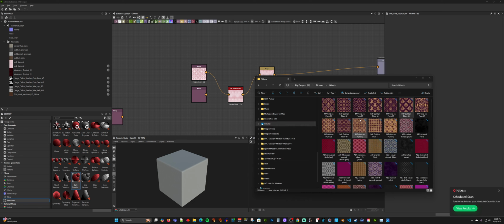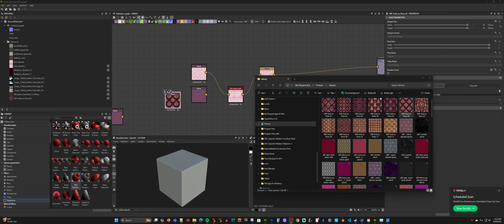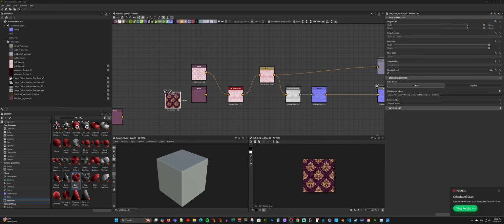Okay, I went and looked in my inventory and I found an image that I like. I like this one right here. So I'm going to take that one and just drag it in here. And it asks, do you want to link to it or do you want to import it? I'm going to go ahead and import it. And there it is. And then I'm going to pull that in here and replace that image.